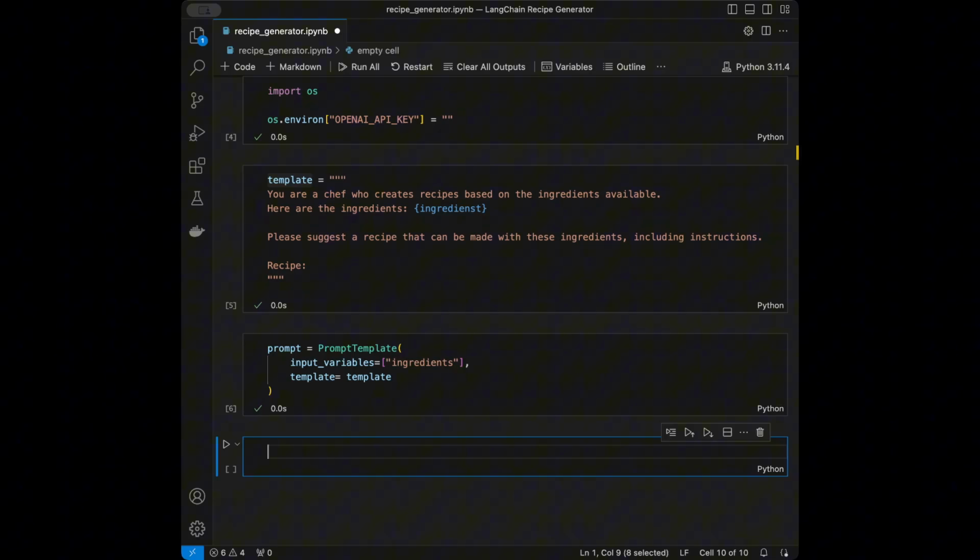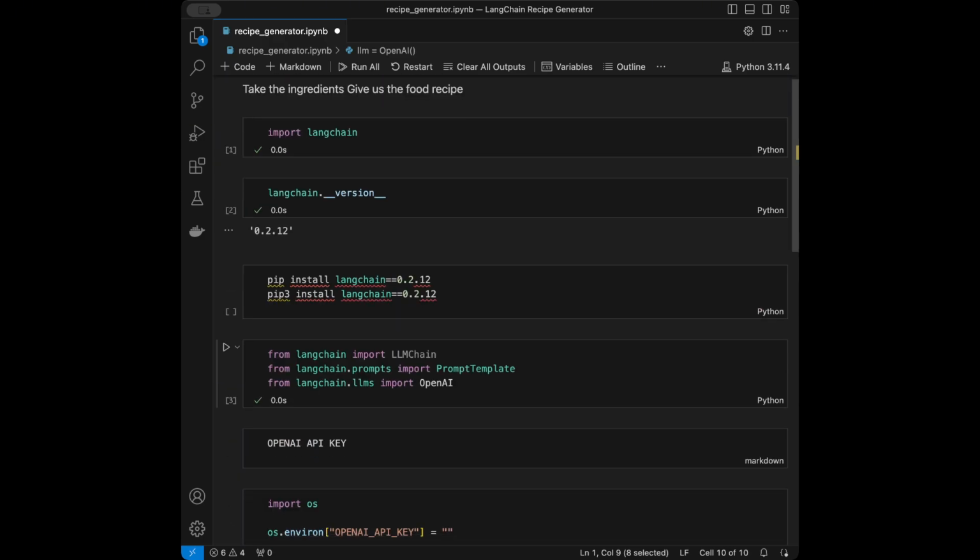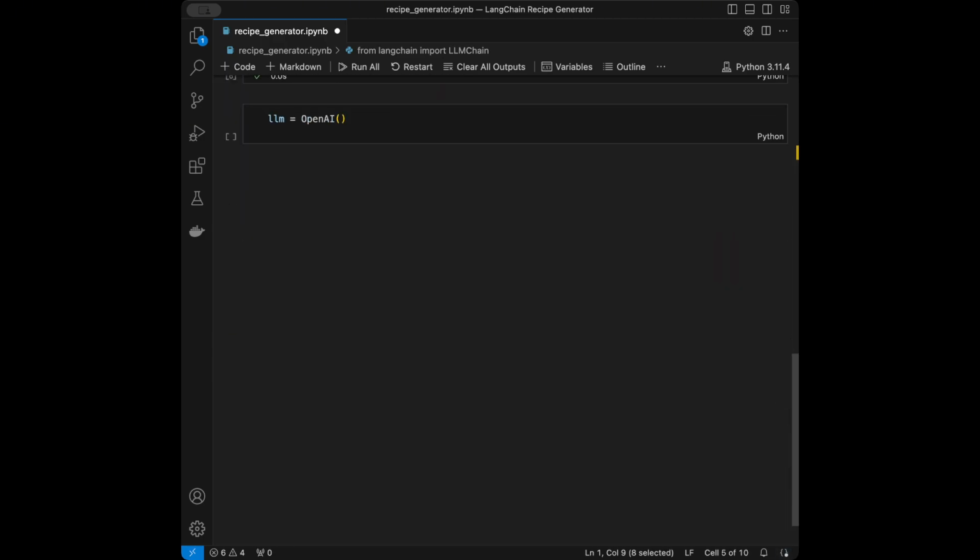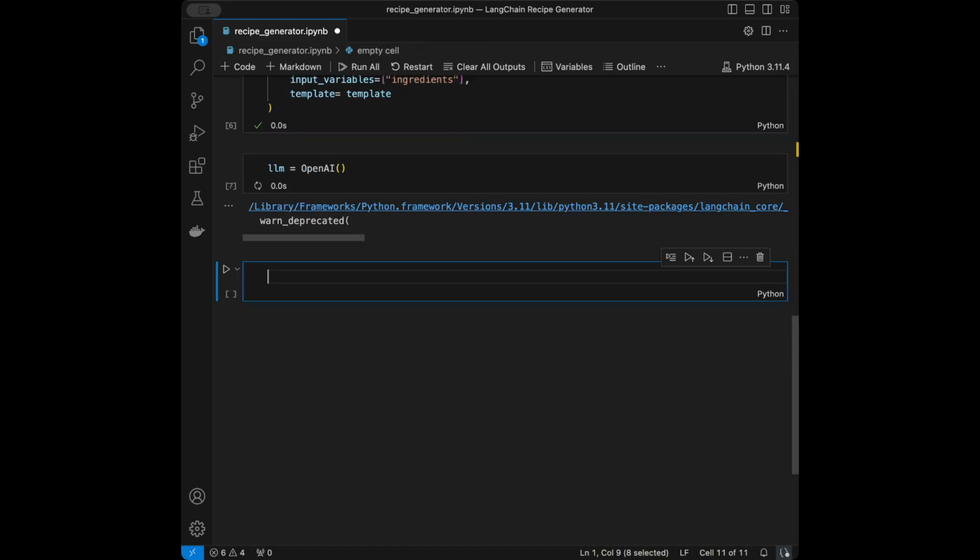Next, I'm going to initialize the large language model. So I will say LLM is going to be OpenAI, and I will say model. Let's not specify the model, we can just create it like this, and we imported OpenAI here. I just want to check, and I'm going to create this.